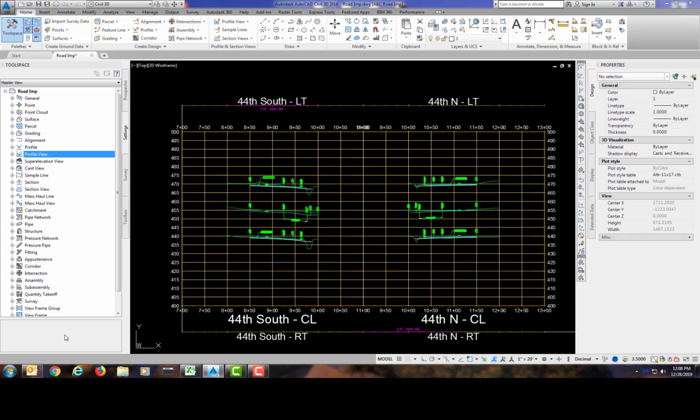Repeat the previous procedures to create the profile view for all curb returns.